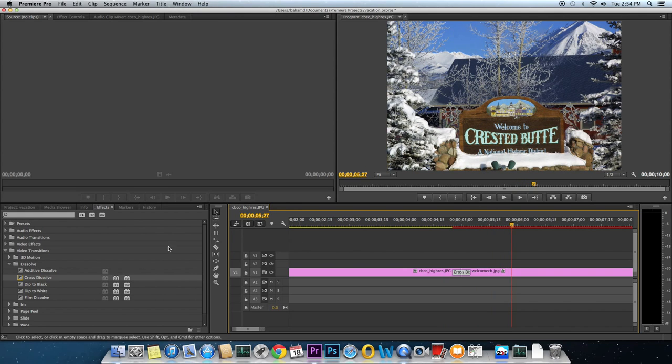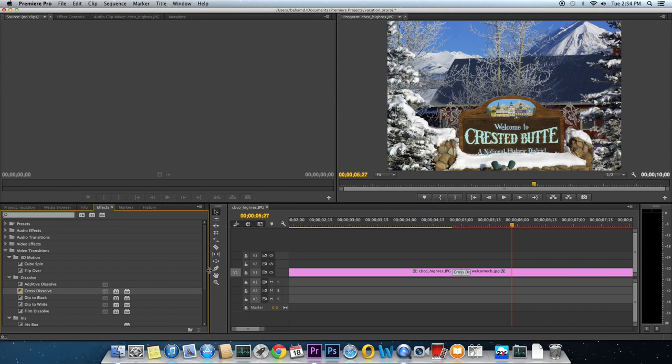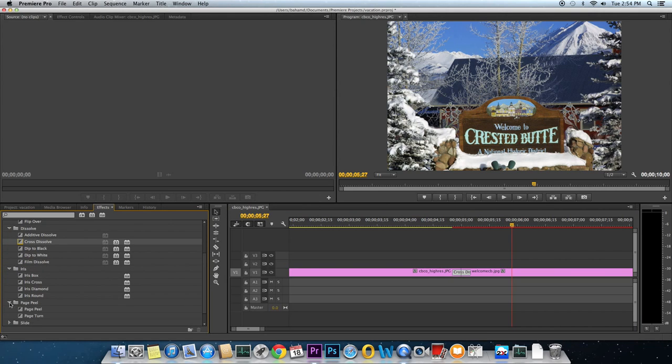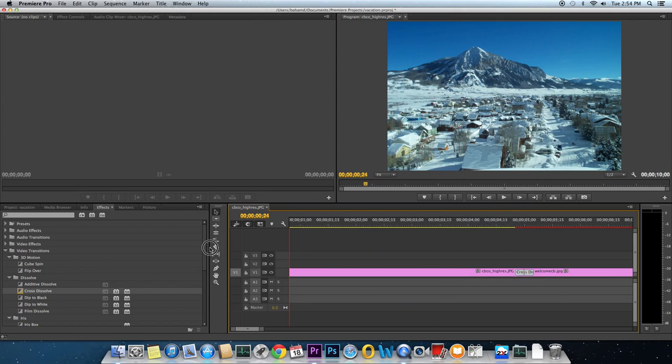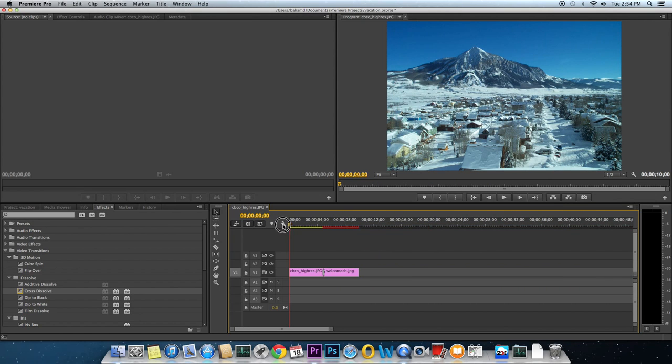So that takes care of effects. You can explore all these different effects in your effects window over to the left. You have page turns, you have slides, all kinds of different ways you can transition from one clip to another, and all kinds of different settings that you can transition within as well. Now we're going to address the other major part of this project, and that's applying motion to the pictures that are laid out on the sequence, the individual pictures.